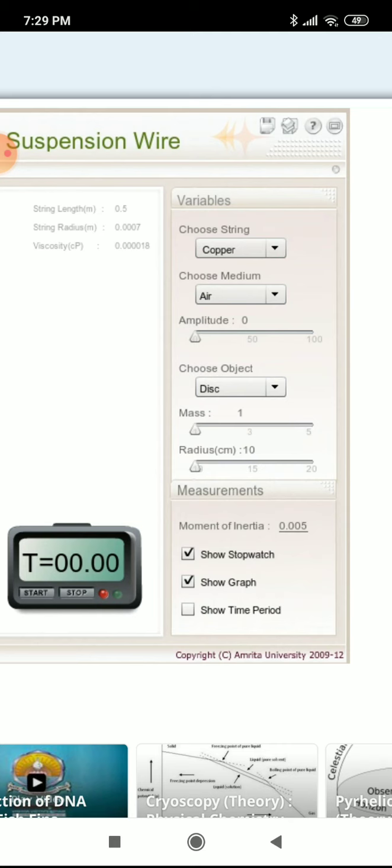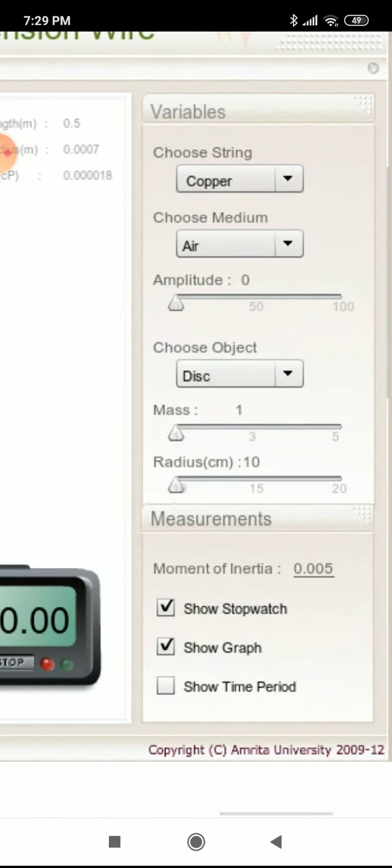And for the mass of the object, there is a slider. From the slider you can change the mass of the object. See, I am changing the mass from the slider. Say we fix the mass at 2, and the radius of the object, say it is fixed at 10, but you can change it to 12, 13, whatever you want. Say the radius is 13. The moment of inertia is already calculated in ready-made form. See, the moment of inertia is 0.017 kg meter square. You don't need to calculate this.